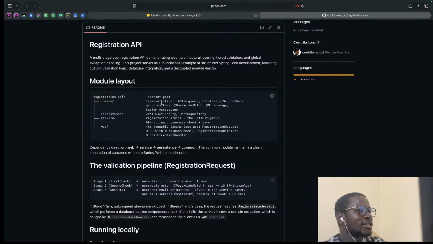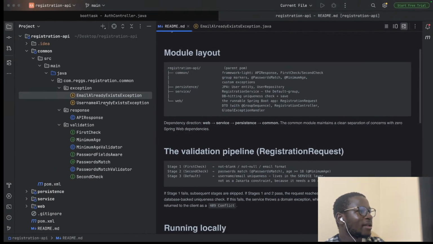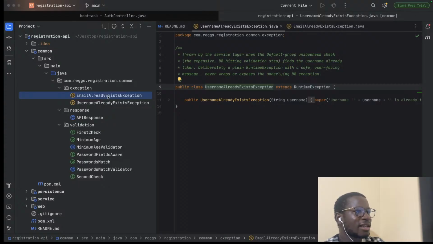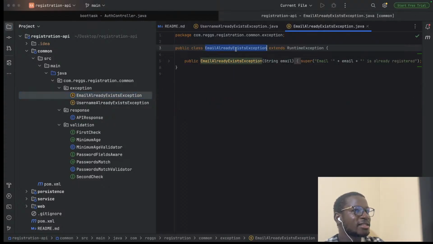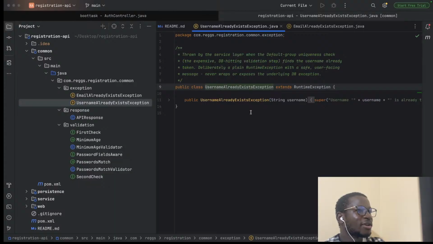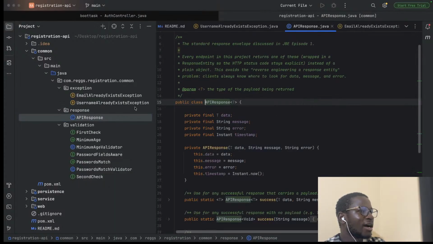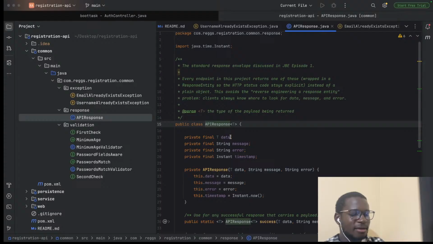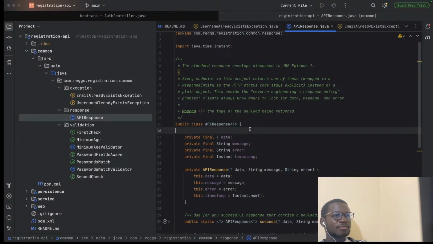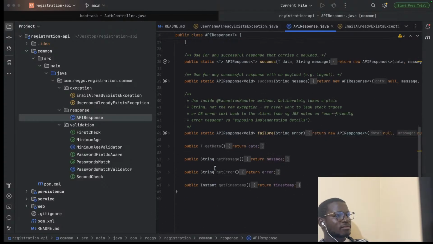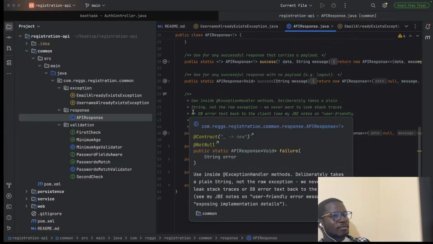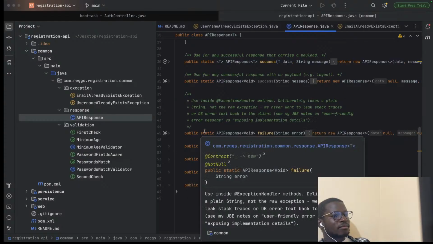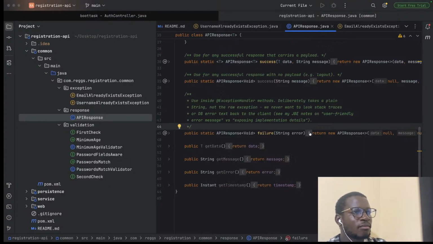So common has utility functions. They are basically custom exceptions, like email already exists and username already exists, and then it defines the API response. You also see the way I told you in the text, I tried to include comments, because most of it comes from what I took from the class we had, and also the research I did.